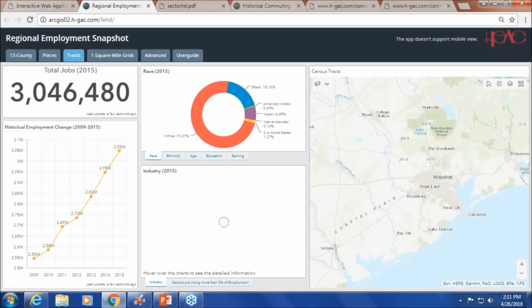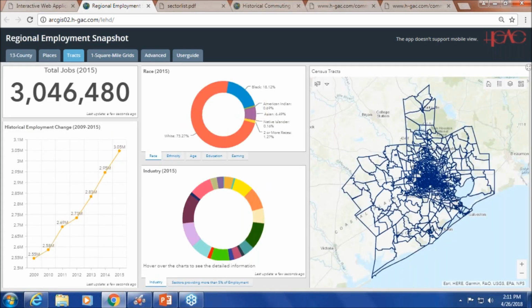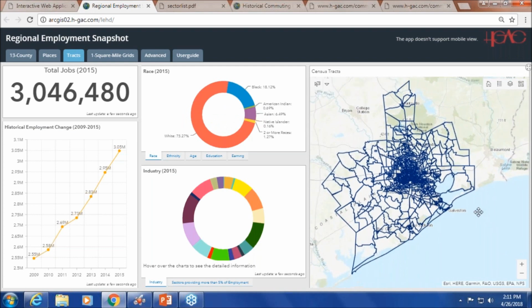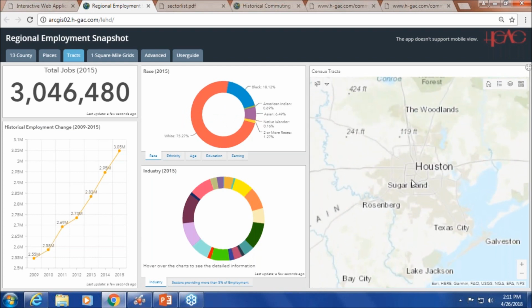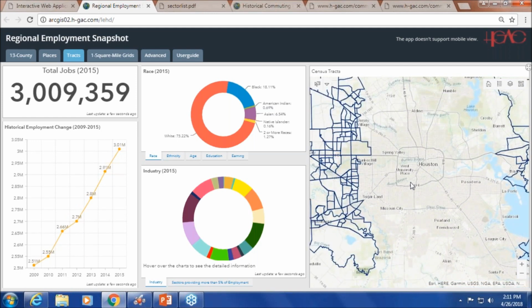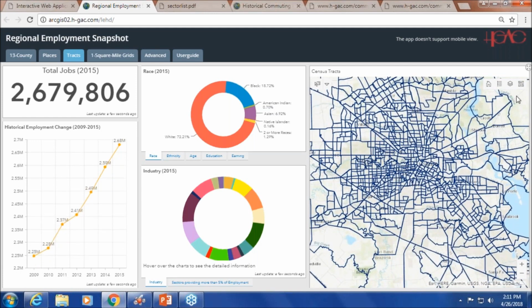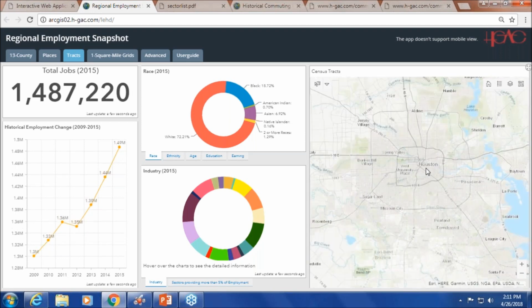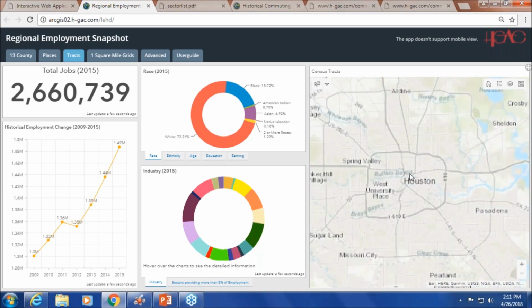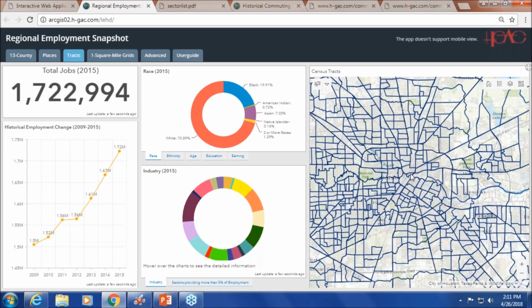So we also have the data at the tract level, and here we have the dynamic component. If you zoom in, the data gets updated. Whatever you see on the map, the data reflects that particular location. For example, if I zoom into this area, employment here is 1.7 million out of 3 million, so 1.7 million jobs are right here in this location.